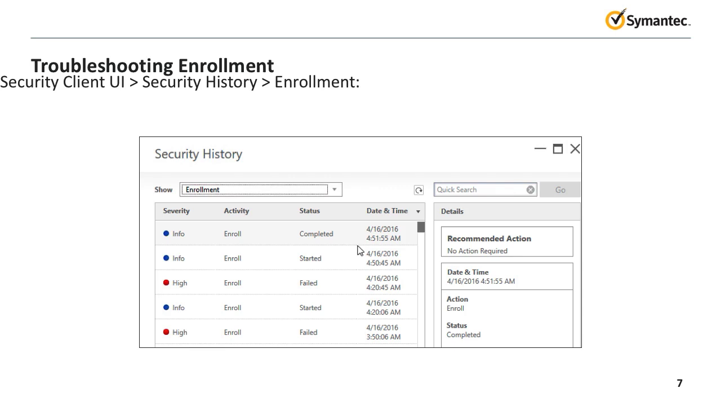Should you need to investigate further, you can check enrollment status on the SupCloud security client as well. Open the client on the device and navigate to Security History, Enrollment. Failed and completed actions will be listed with HTTP error code as applicable, with further details listed on the right-hand side.